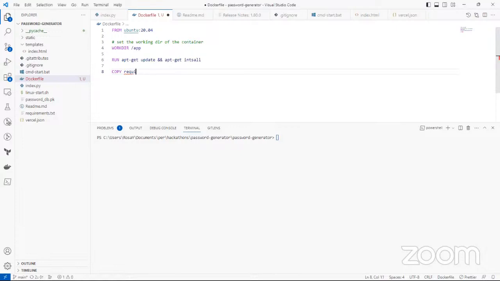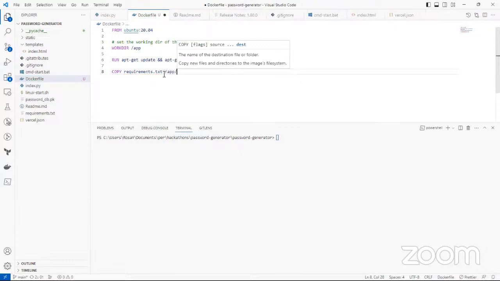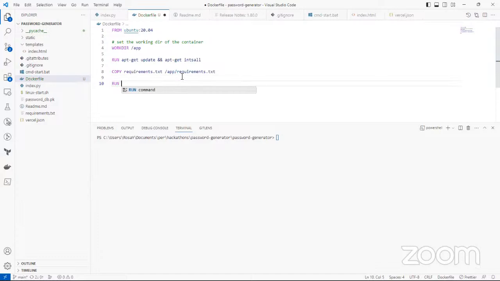So I'm going to copy requirements. This is the requirement file that we all need for everything. So requirements.txt to app/requirements.txt. Now I'm going to run the pip install.